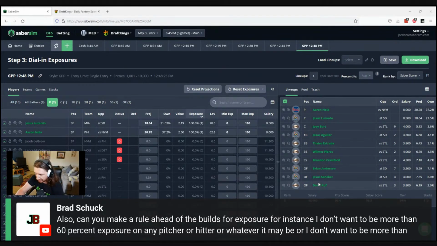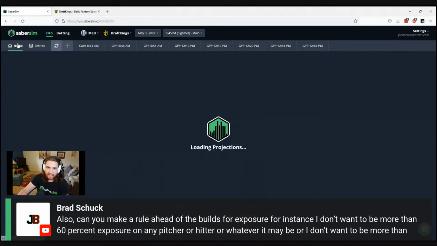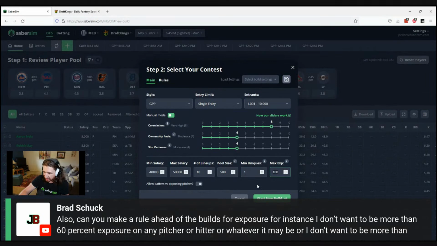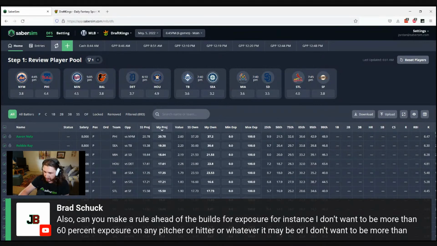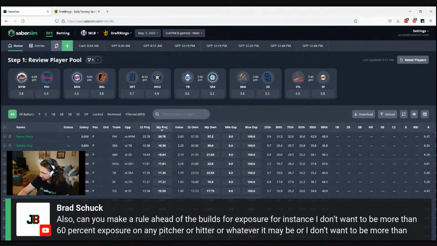Brad had asked, can you make a rule ahead of the builds for exposure? For instance, I don't want more than 60% exposure on any pitcher or hitter, or I don't want more than 2x the field on a pitcher. We talked about a similar question earlier this week. There's not an easier way to do positional global exposures at the moment. So we have kind of two options here. You have the max exposure here that's going to apply to every single player, and you obviously have individual per player exposures here, right? I would say some combination of those should be able to get you what you want.